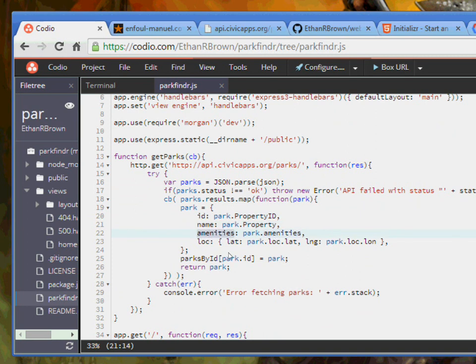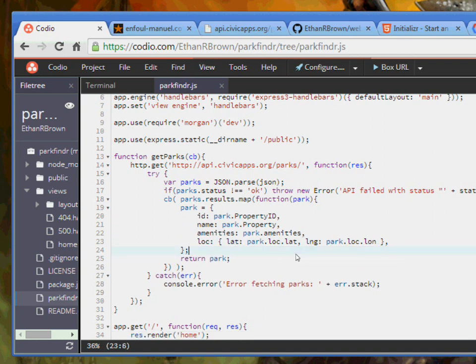And the other transformation we make is they call their longitude LOM, and we prefer LNG. That actually fits in better with the Google Maps API. So we're transforming the names of those fields as well. I'm going to get rid of this because that will come later. And then we're going to return the park, so that will transform this. So now we should get results that look a little more like what we're aiming for.